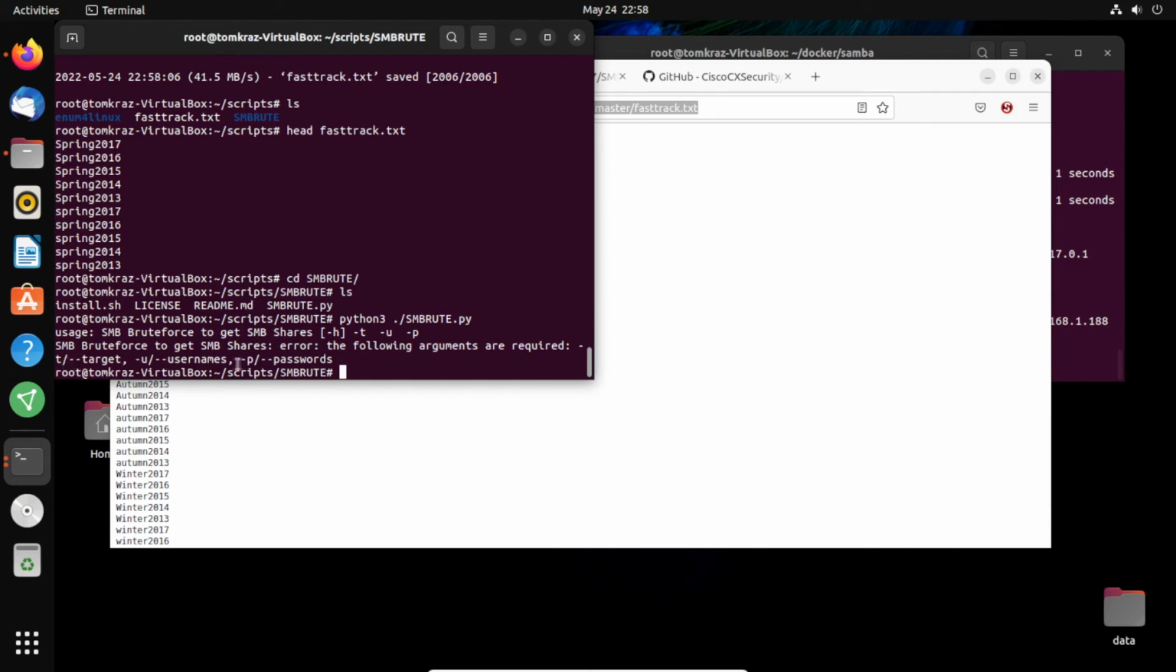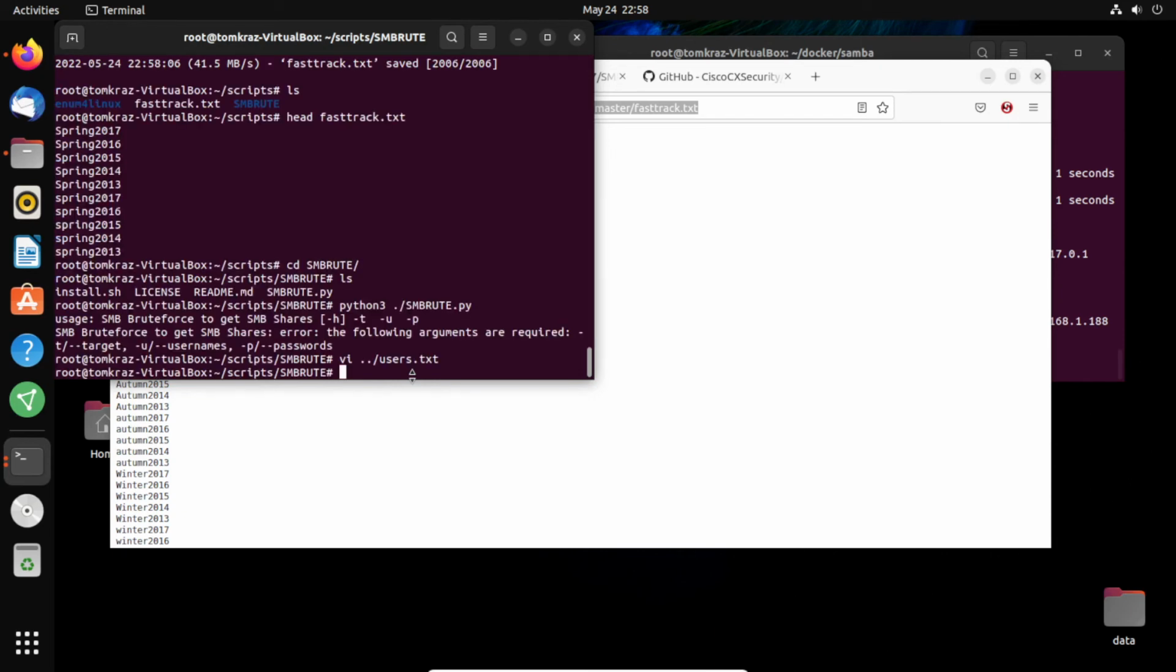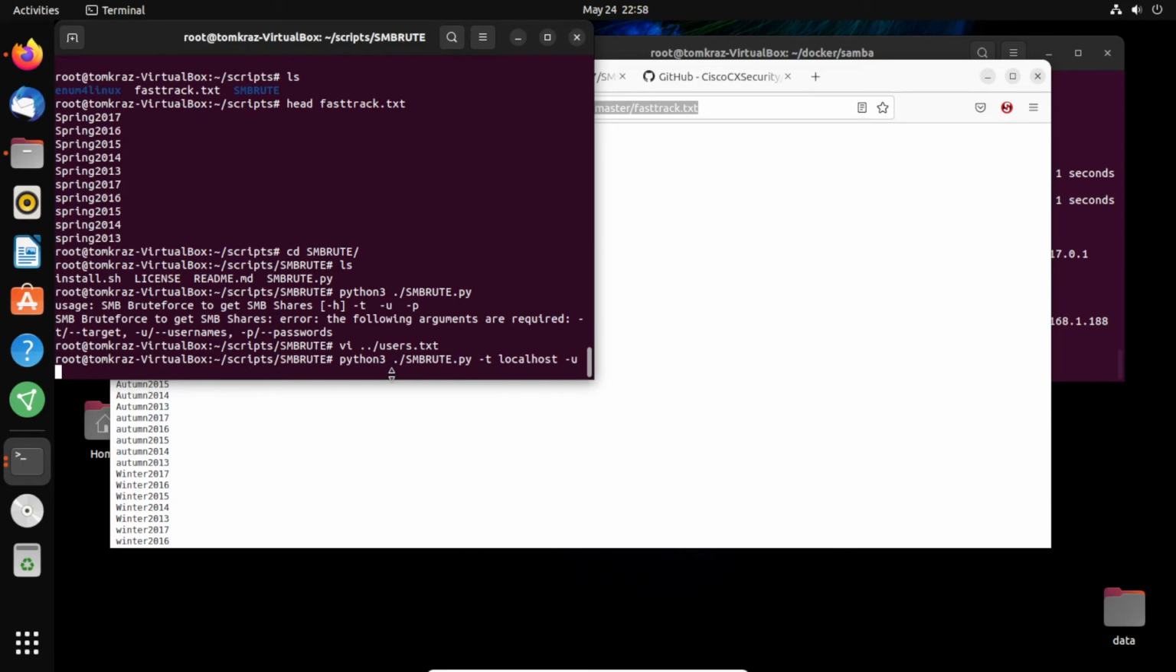So I've run this before, so I know what this means. The usernames option is actually a file with usernames in it, and the passwords option is actually a file with passwords in it. So we need to create a file called users.txt and put our username into it. Rio. Okay. And I think that's it. We know what our target is. We know our username. Target is localhost. Users is the users file.